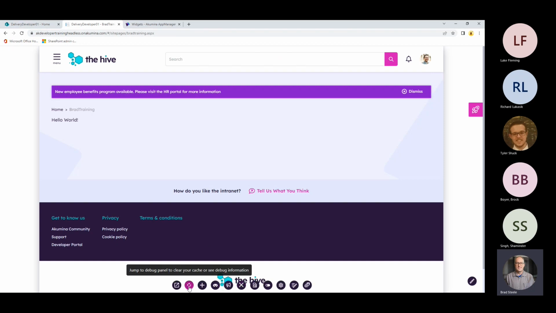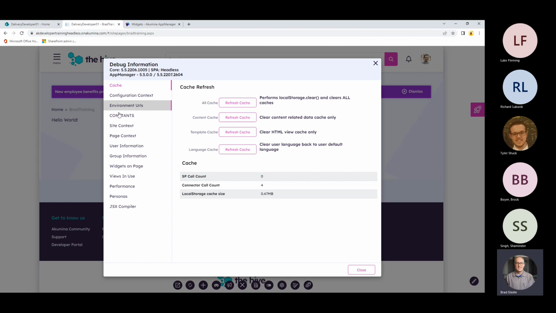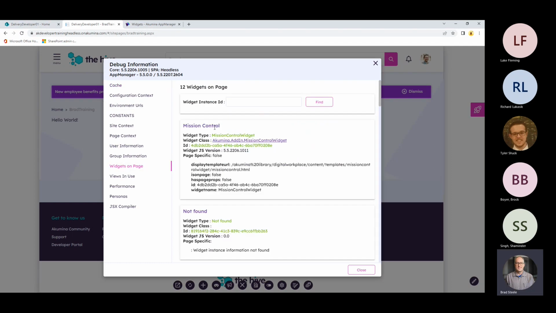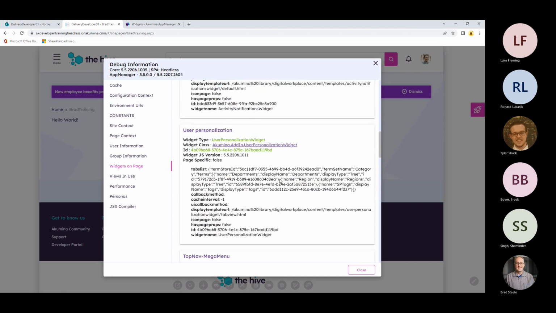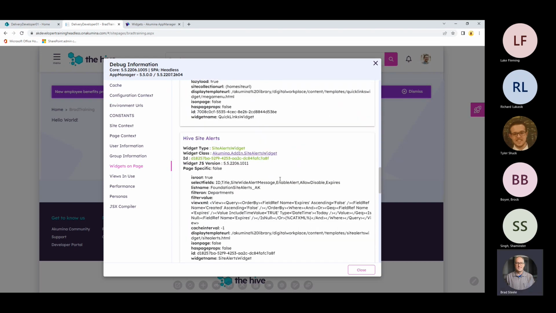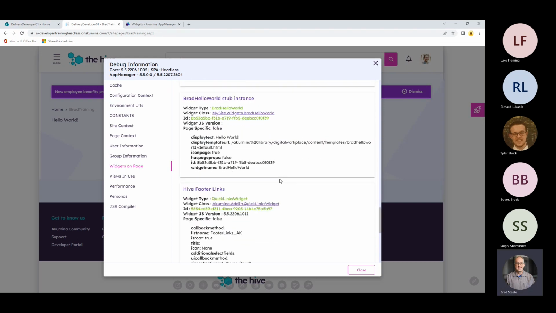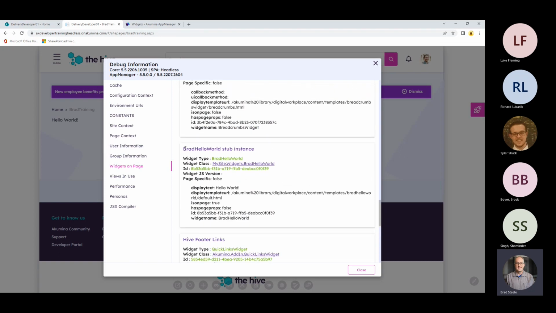Well, you go to the debug panel. If we look at widgets on page, hey, look at this, we got a few widgets. This is a widget that did not fire, or that did not publish its event when it was done. That's what these are. We know the widget's on the page, but we don't know anything about it because the event didn't get published. If we scroll down here, though, we should see our widget. There we go. Here it is.